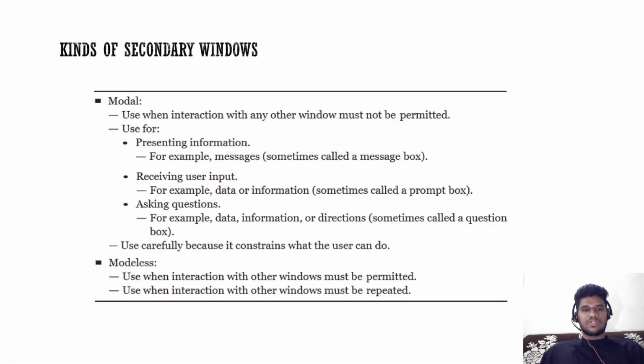Kinds of secondary windows. Under modal, we use it when interaction with any other window must not be permitted, and we use it for presenting information, for example messages, sometimes called message box, and receiving user input, for example data or information, or directions, sometimes called question box. We should use it carefully because it constrains what the user can do.